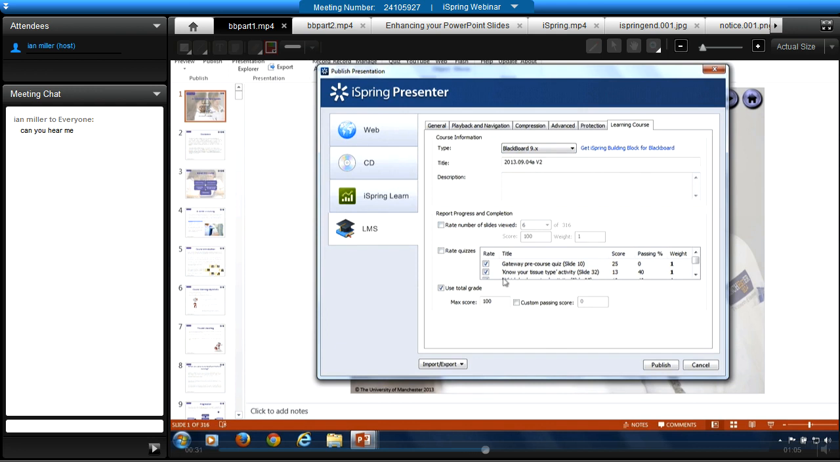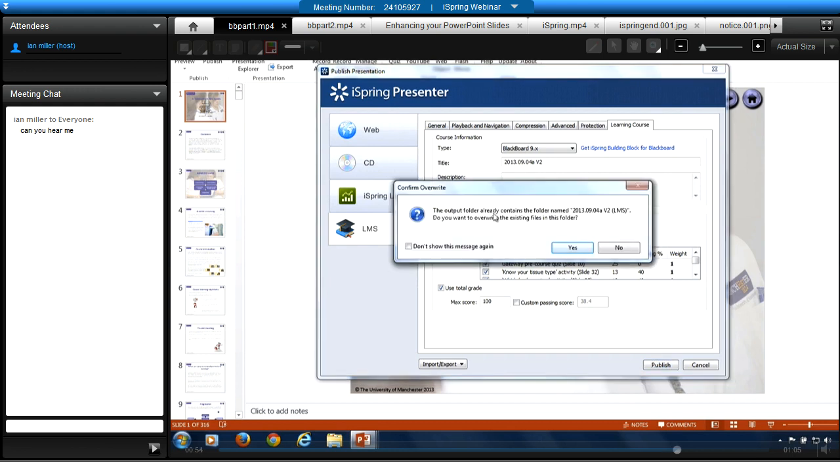Give it a name and then you can rate the quizzes and the slides viewed. So all this is the reporting data that will be transferred to the grade center in Blackboard. And when you publish it, it publishes it as a zip file, which can be then imported into Blackboard, which will be the second video I'm going to show you. You always get this message if you've already published something before that will just overwrite, which is standard procedure.